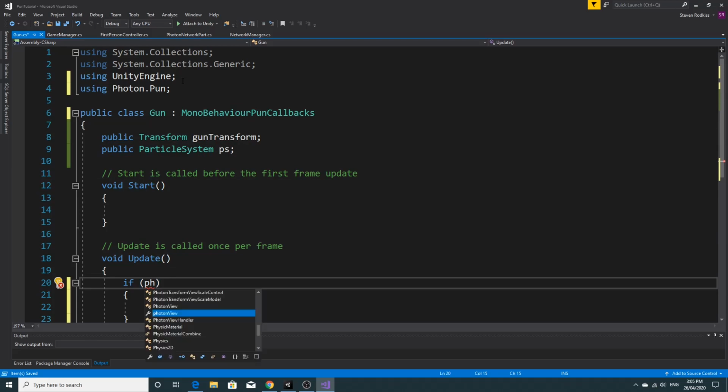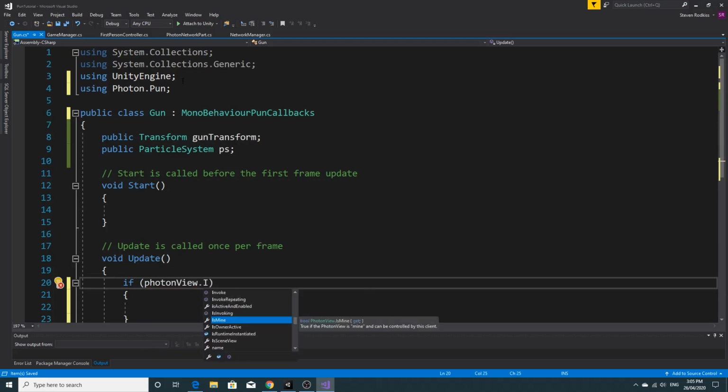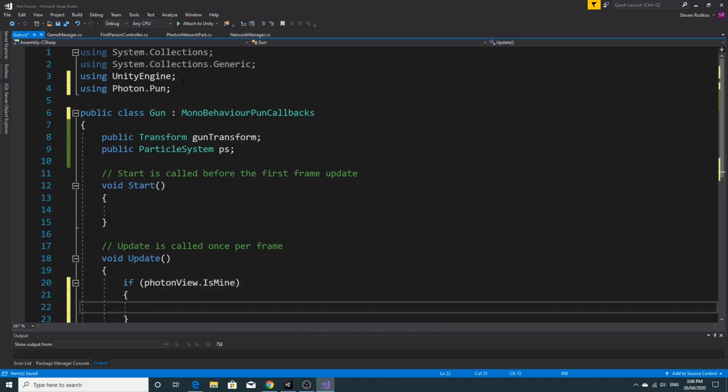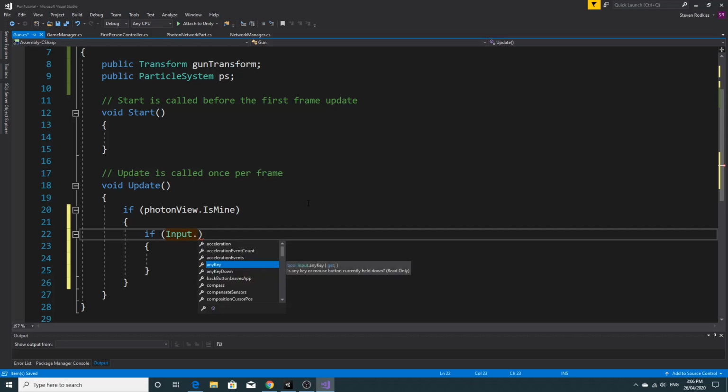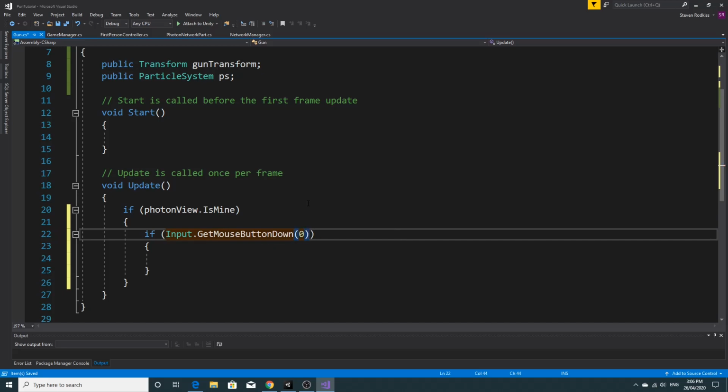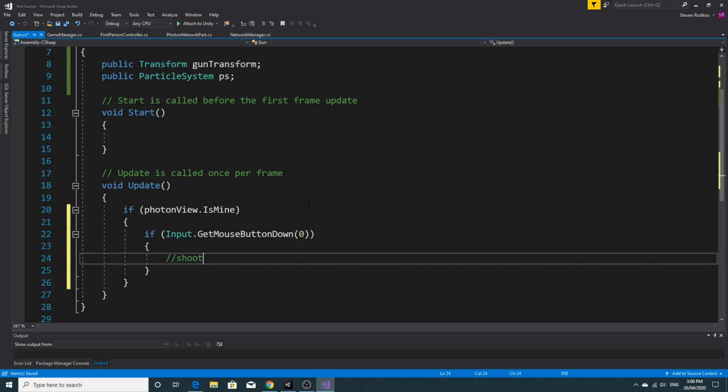So if photonView.IsMine, so if we are the local player, then we want to basically say that we can shoot. So I'm just going to check for the mouse being down. So this is only going to happen on the local player. So if Input.GetMouseButtonDown(0), which is the left mouse, we want to shoot. So the issue would come here: we could shoot, but we have an issue with it only being local, and how do we get it to shoot on both of them?